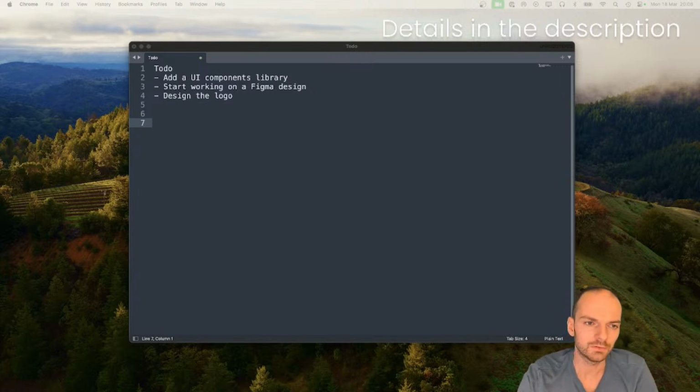Well, the to-do for today is to add the UI components library. I found the one built by Following the Hacker, which is pretty cool. It's basically shadcn UI, but built for Flutter, and I would like to use that. And in parallel, start working on a Figma design.